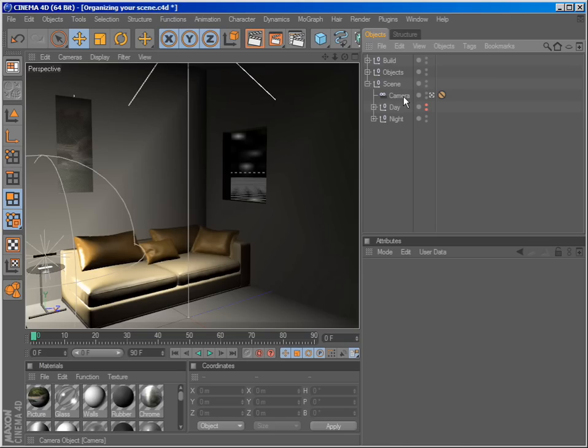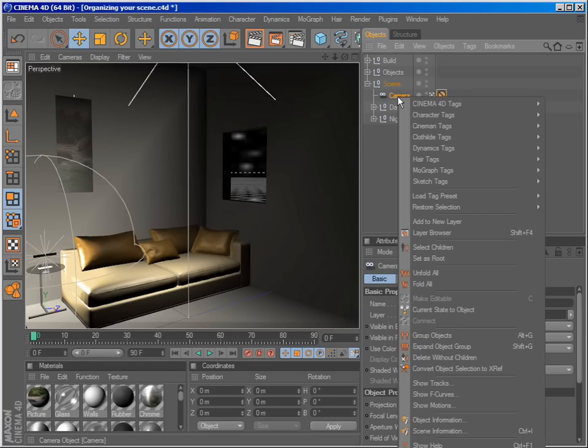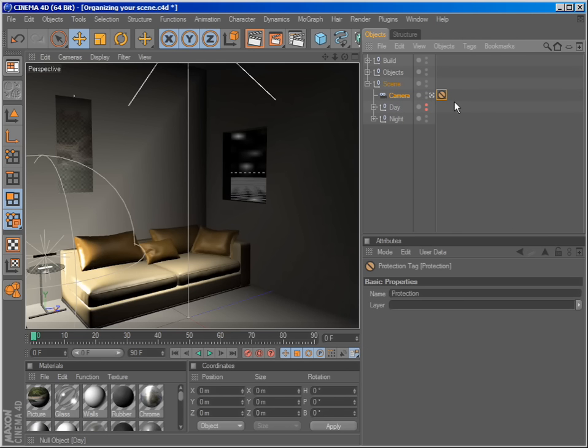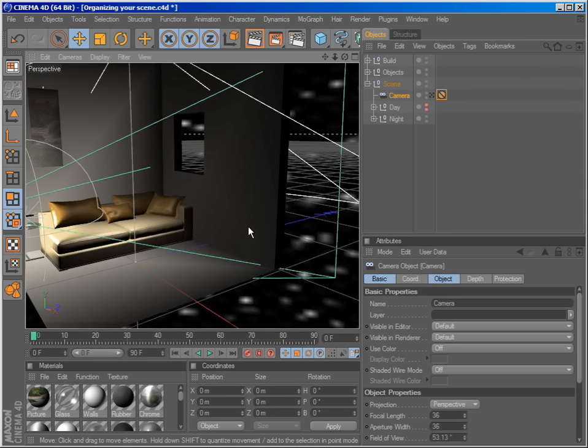So here I have my camera. I usually use a protection tag because when I'm modeling or changing the lighting, I like to move around and I change all my angles. So just right click on it, Cinema 4D tags, and use a protection tag. That way you can't move the camera and you have to deselect it first.